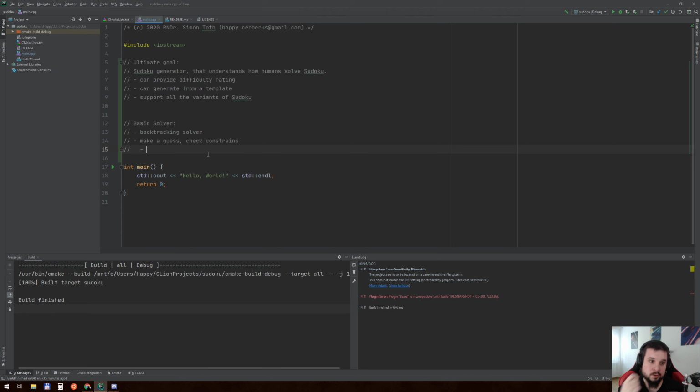So if it's wrong, we want to go back. So basically, remove the guess. And if it's correct, we just continue. So let's try to implement this very basic solver.